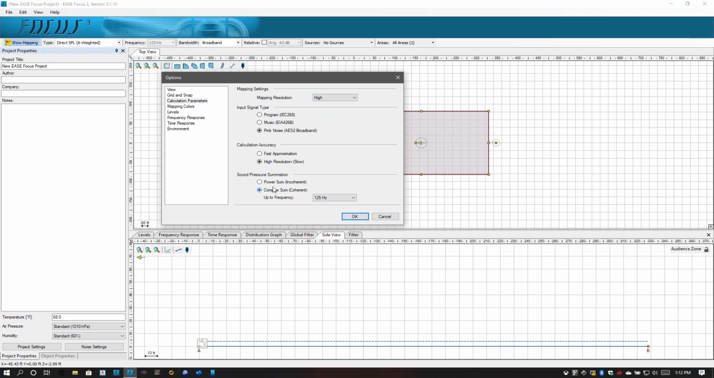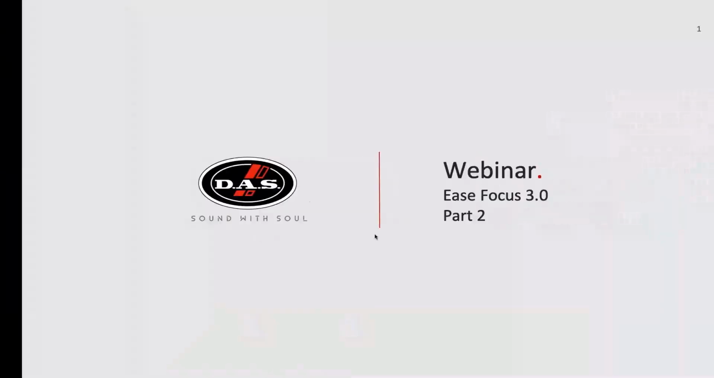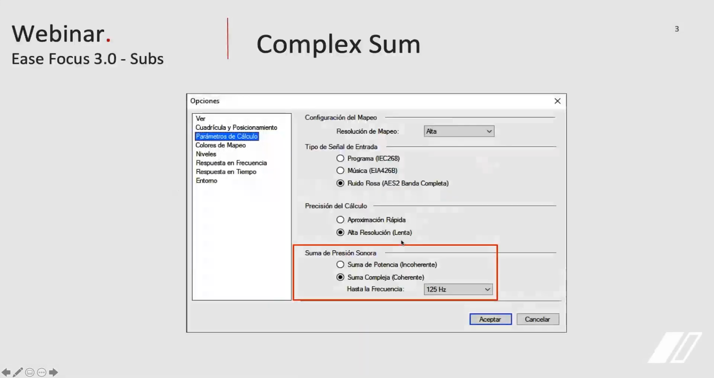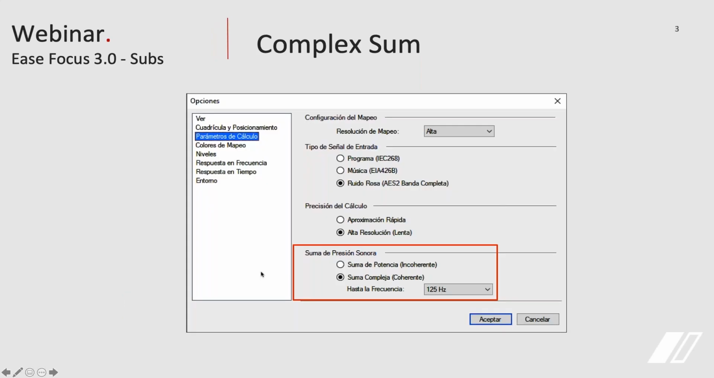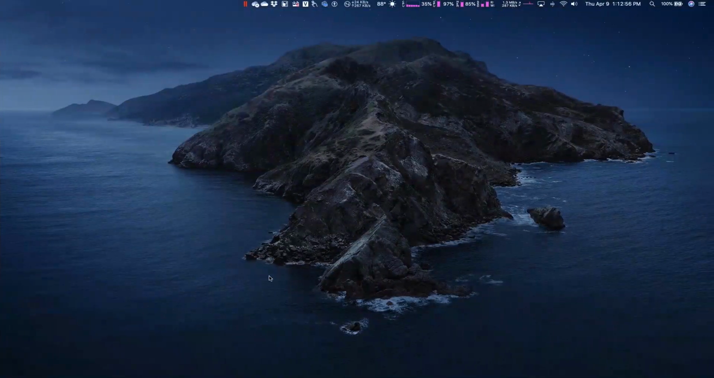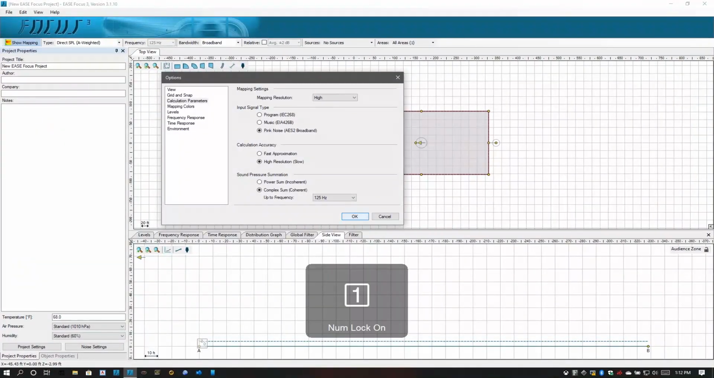Down here, we also have complex sum and power sum, which is important for today's lesson. Let's go through it: power sum and complex sum. The difference between complex sum and power sum is that power sum allows us to see everything in the same power radiating.